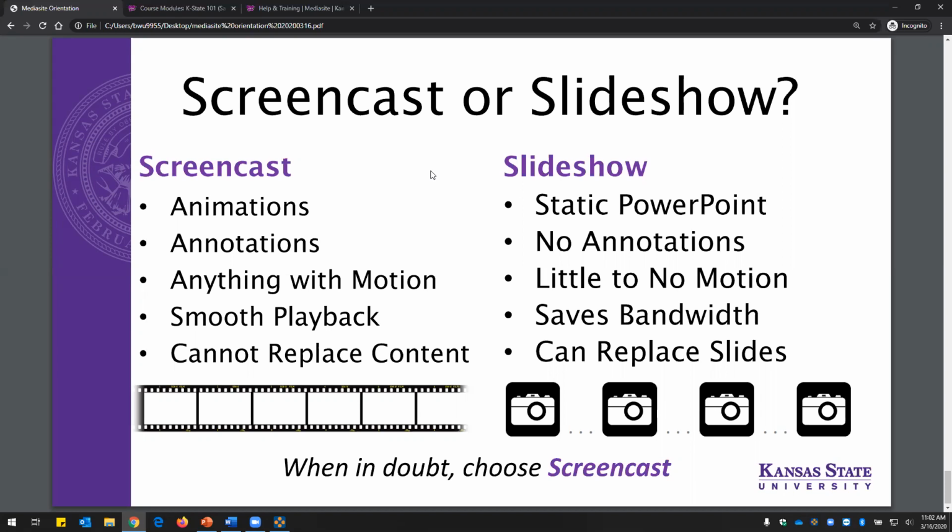You can convert a PowerPoint with voiceover into a video, and that would then play in Canvas. And again, you could upload it to Mediasite and then play it within Mediasite. So that can work well.